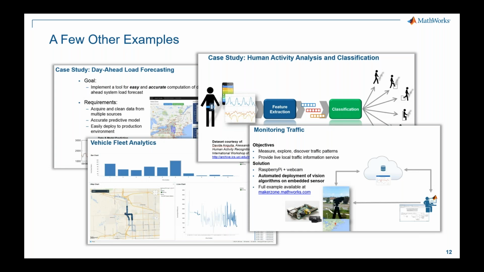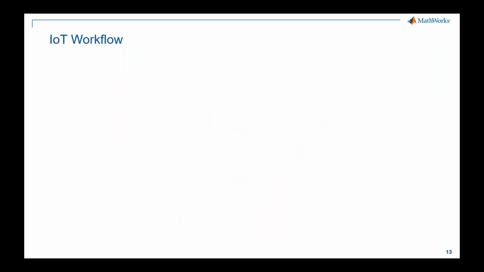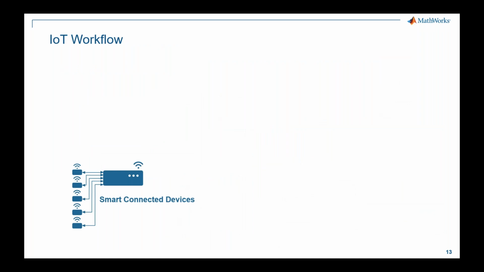So basically, to enable all these applications, we need a predefined workflow. So let's see what the workflow for IoT is. First and foremost, we need smart connected devices. These devices could be Android or iOS phones, which can act as both sensors as well as transmitters, or Arduino devices which have Wi-Fi modules attached and sensors, for example, temperature or humidity measurement, and so on.